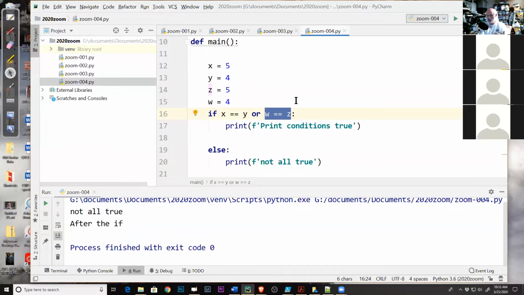We don't have to just check equal, we can check greater thans, less thans, all the things we could check before. So there is our compound conditions with the or. So one or the other. Now a little bit of inside baseball.